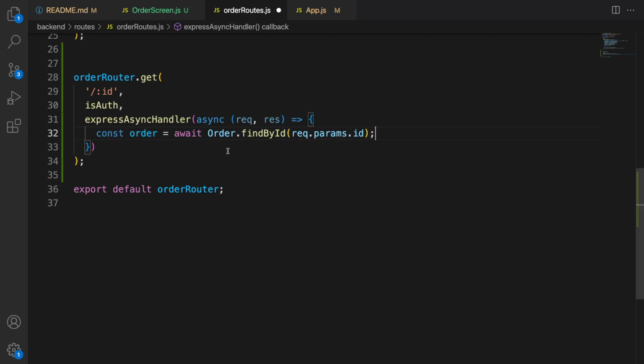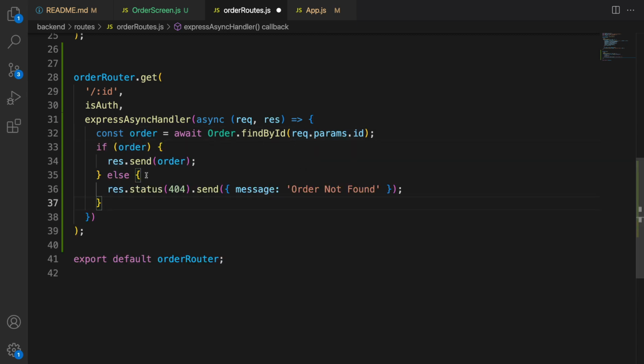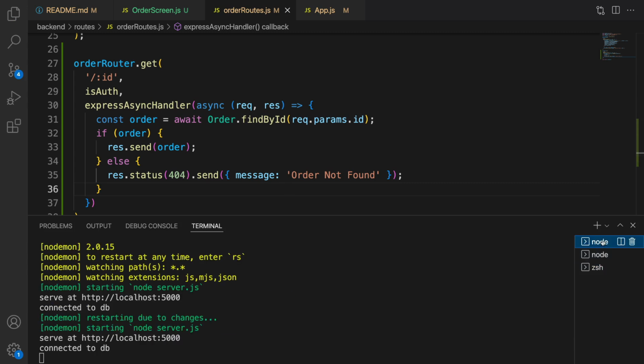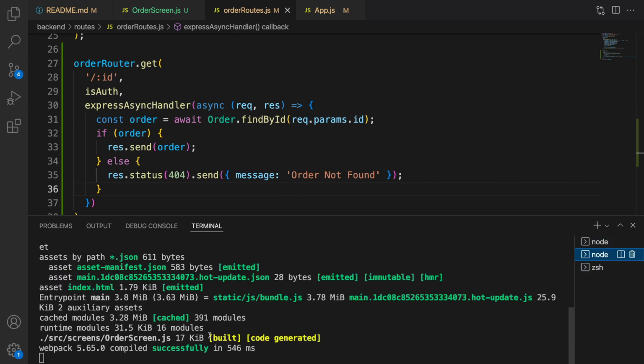To do that, we use Order.findById function. It's a function from Mongoose on order model, and what we pass is the ID that user entered in the URL. If order exists, return it using res.send. Otherwise, set the status to error 404 and show this message as a JSON data. Save the file and make sure that you are running backend and frontend and check the results.